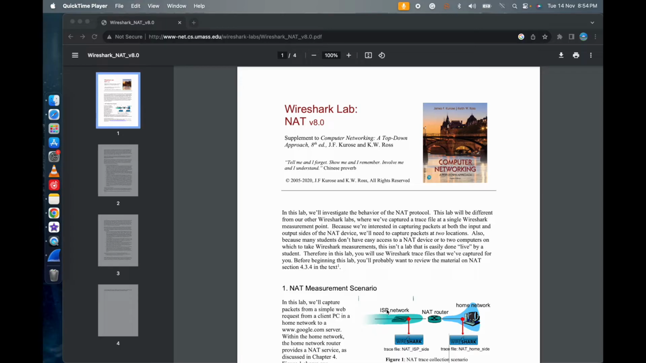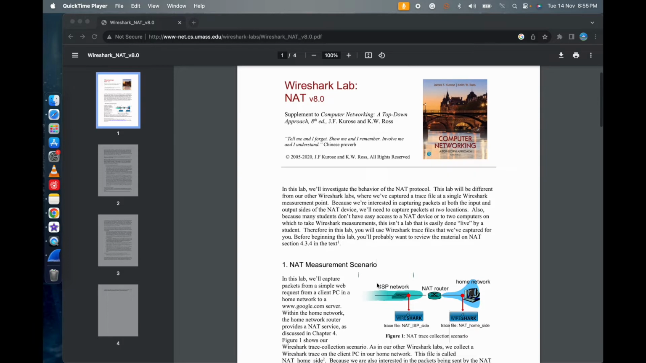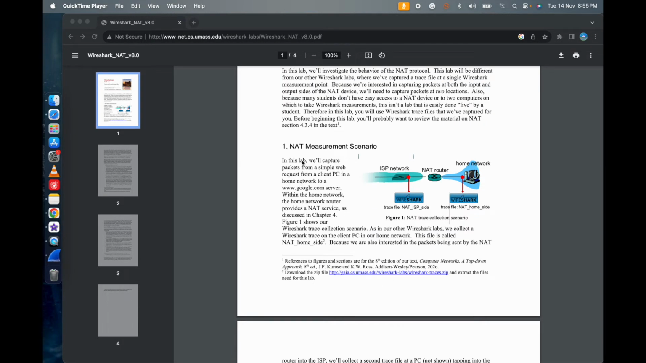NAT protocol is known as network address translation, and it's a protocol that allows multiple devices in a local network to share a single public IP address while connecting to the internet. It also provides a layer of security and conserves public IP addresses. So let's just start.